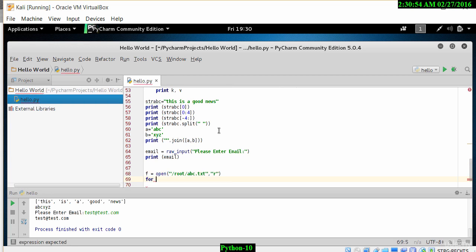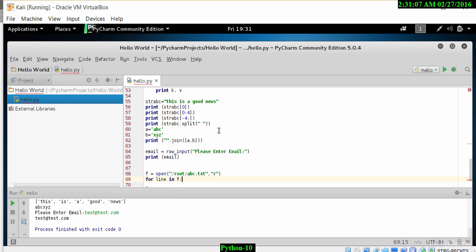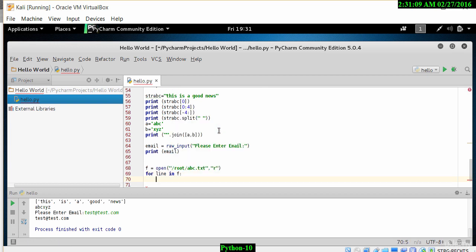And what we want to do here is for line being a variable, for line in f, we want to basically print the line. So what we're basically saying is any line in the file, print that line.